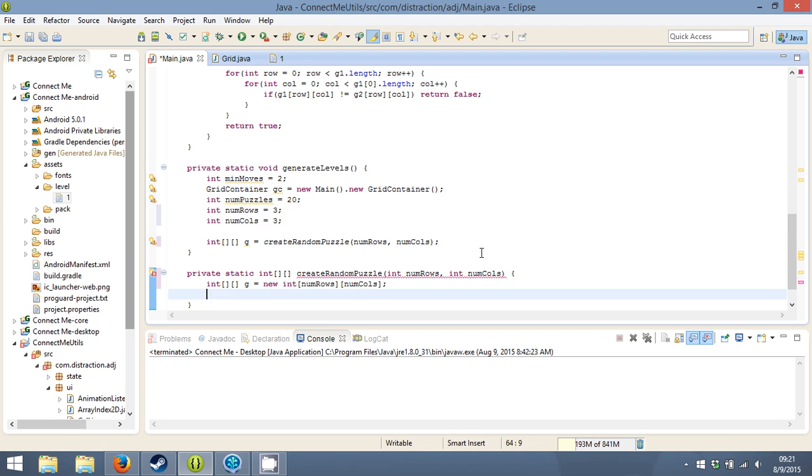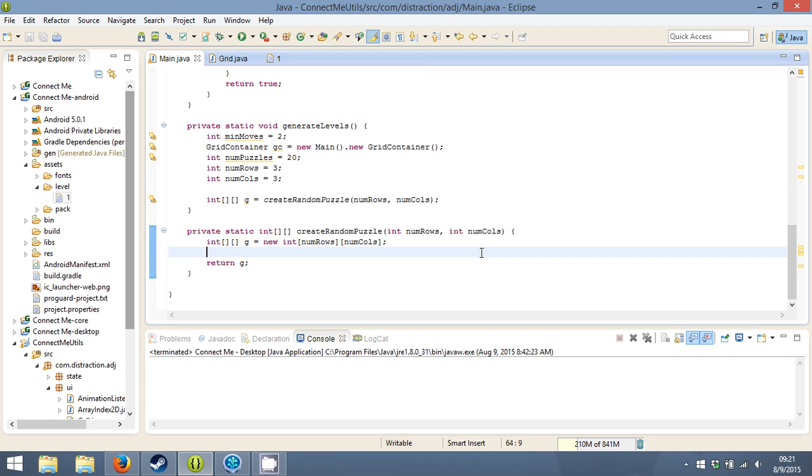There we go. I'm going to be returning that later. Okay, so create random puzzle. I need to set a minimum number of each color as well. There has to be at least 2 of each. I don't want 1 of each, so it has to be balanced out. Like, I don't want 1 blue tile in the thing. That's ridiculous.